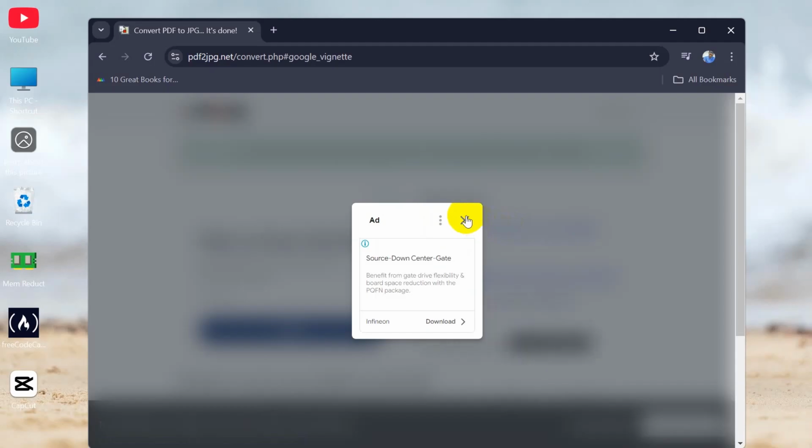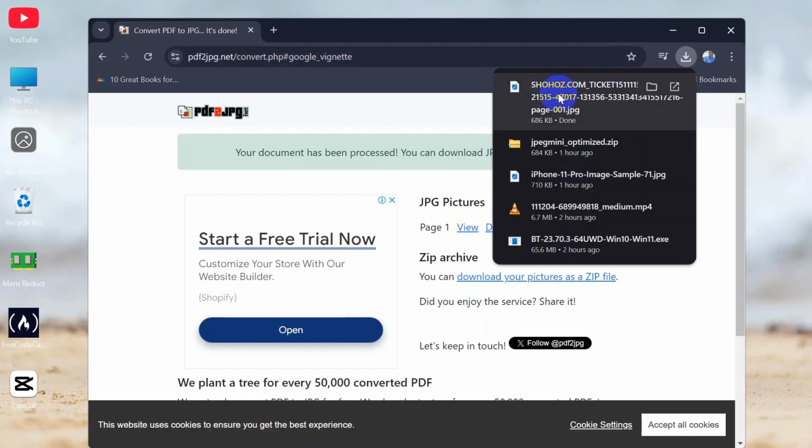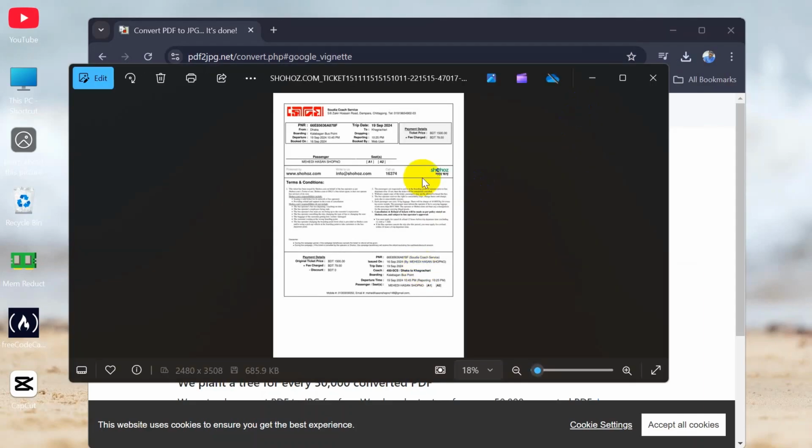close this ad, and you can see your file is downloaded over here. So you can see your JPG is downloaded over here. If you click on that, you can see it came as an image JPG over here. So this is how we can convert PDF into image or JPG in a very simple way.